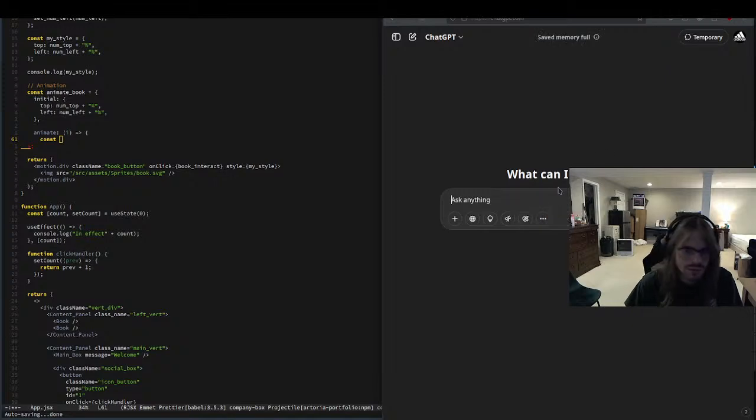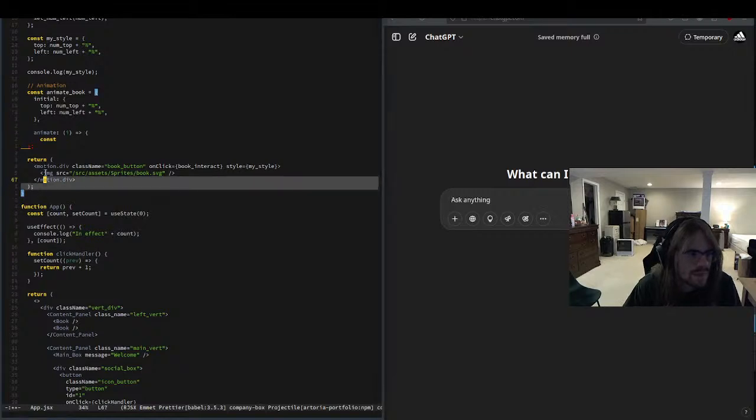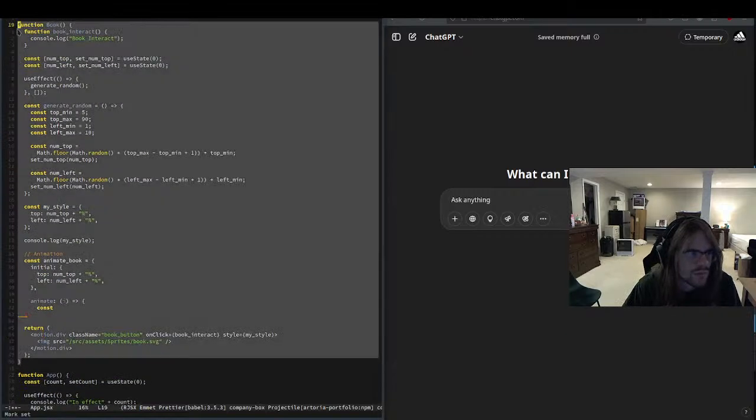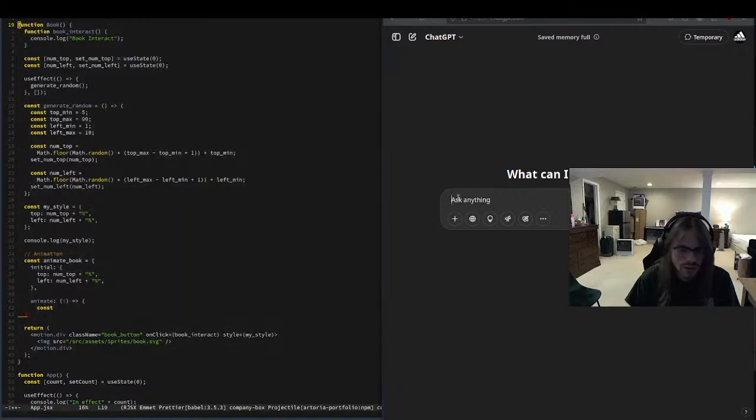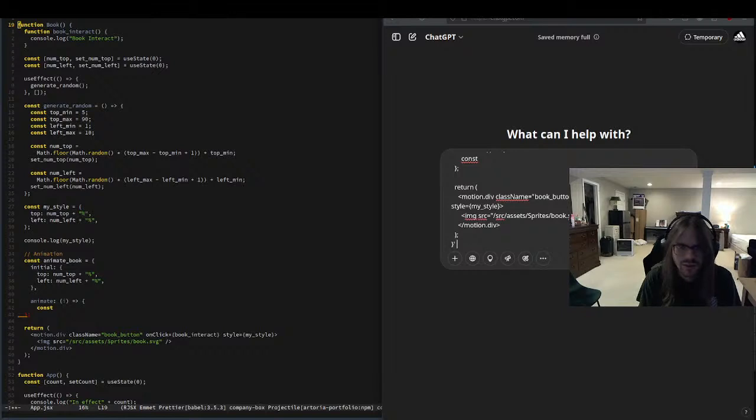I'm gonna ask for some help on this. So, the book icon starts in a random position, but once the page is loaded, have the book hover up and down.